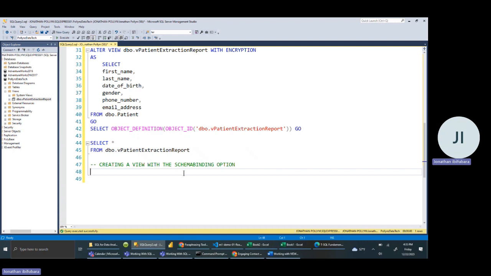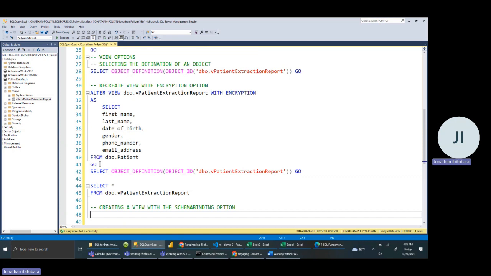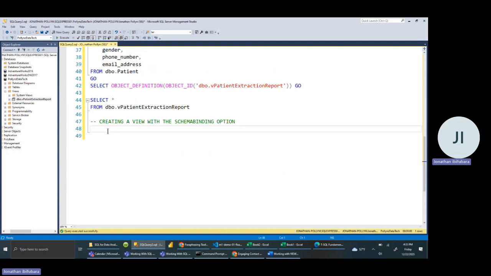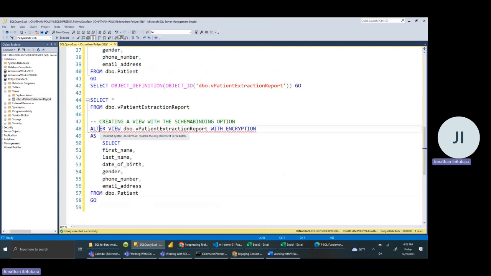So we're going to create a new view. I don't want to drop this one, so I'm going to create a new view with the same data set. But remember, please, that everything we're doing here, you can do it from any database, any situation, any location. Okay. So I'm going to just say patient extraction. I won't put the report. And rather than encryption, I will say schema binding. Again, don't worry about it, but I can shut this up by just putting a GO here for it to complete.